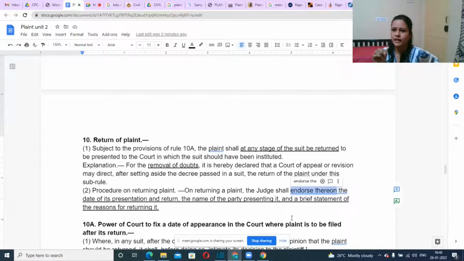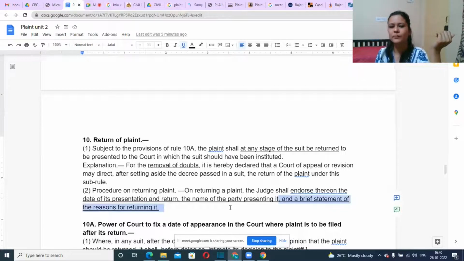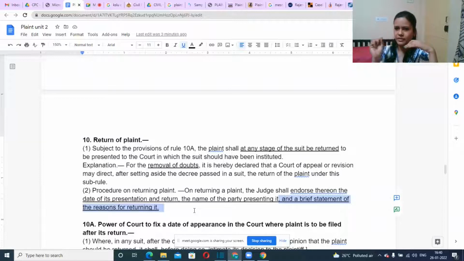He will mention the date on which the suit was presented before him. It might happen that on the first day itself, that decision was not taken that it has to be returned. So whenever the suit was presented, that date, and whenever it was returned, that date also has to be mentioned. Who is presenting the case? The name of the party presenting it should be mentioned, and a brief statement of the reason. Why is the case being returned to this other court? That needs to be mentioned. All those details would be mentioned, and the judge would put his signature, who has given this order for return of the plaint.